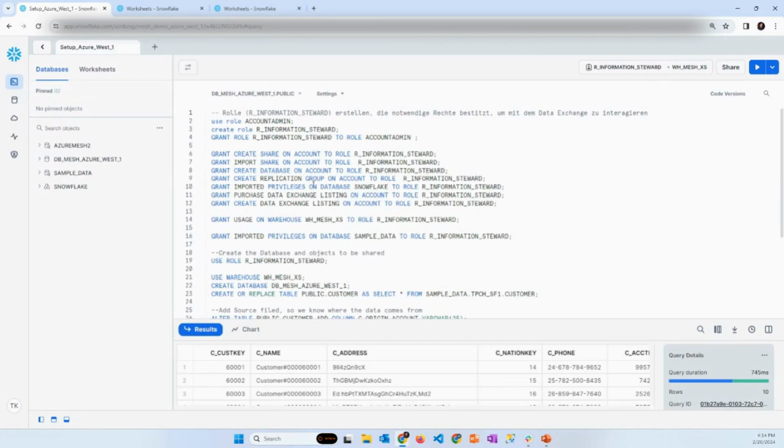To have a first look in here, don't get overwhelmed, it's the setup script that we have to create our role that we want to use for that, the different grants that we need to provide for it, and the warehouse that we already provisioned before. I don't need to execute these commands because in preparation for the session I already did, but maybe we can go over it. So at first we will create a role which is called the information steward, and we will grant this information steward role to the account admin.